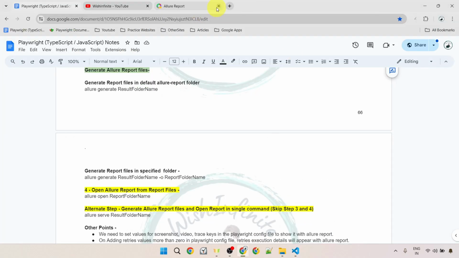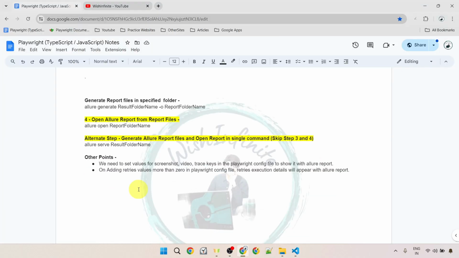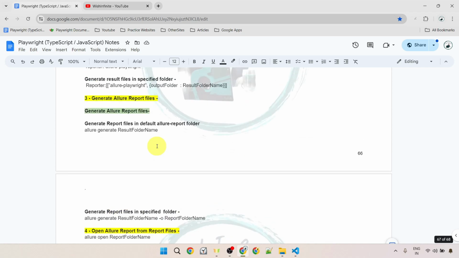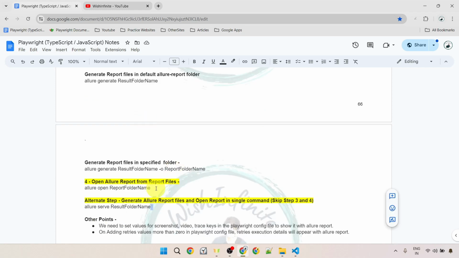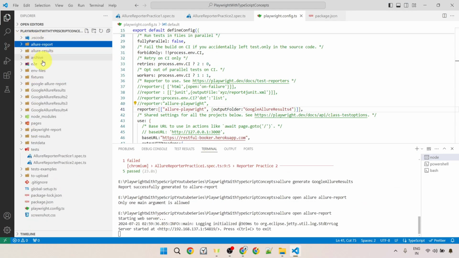So now let me close this old report and let's use this alternate command where we will skip step 3 and step 4, which were to generate the Allure report files and then to open the Allure report. So let's use this Allure serve and the result folder name. And for your reference, I am deleting these old report folders so that you would be able to see that the default report folder will get generated again. So let me delete these 2 report folders.